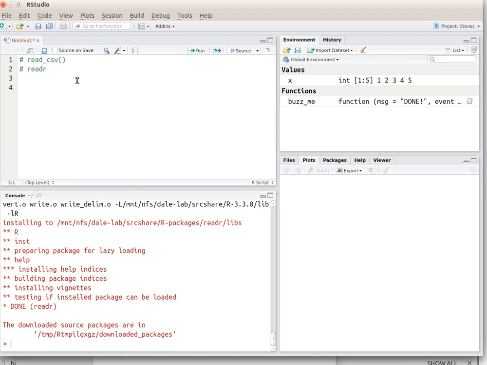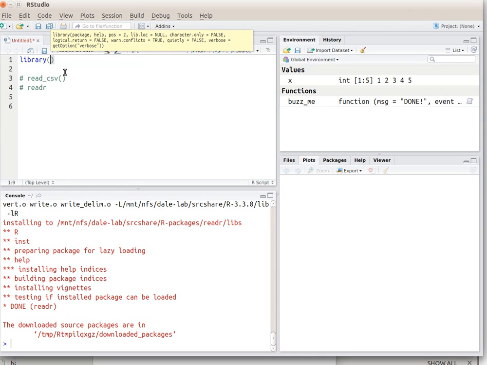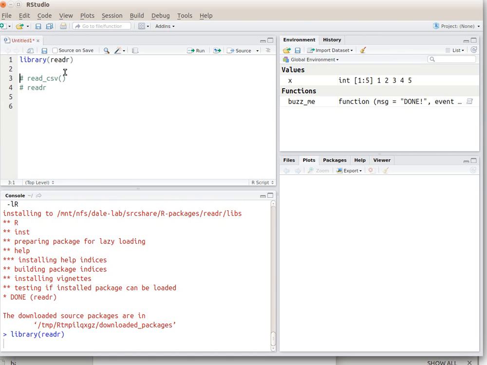Right. How do we access the functionality of readr? Well, we need to tell the console that we're going to want to use its functionality. So we use this statement called library. Now I started typing library. It already kind of knows what I'm going to do next. So I press tab to complete the command. And then I type the name of the add-on package, library(readr). That's what I'm going to load.